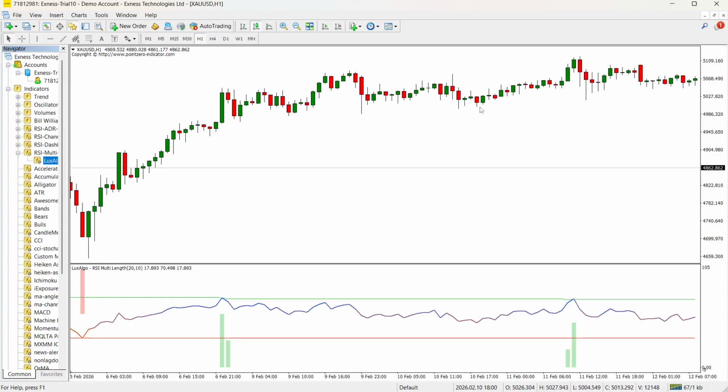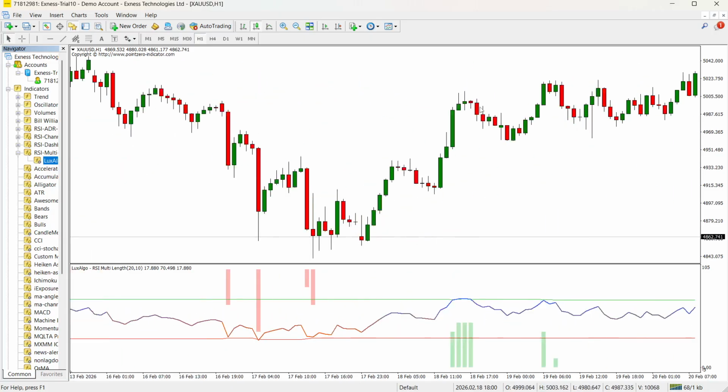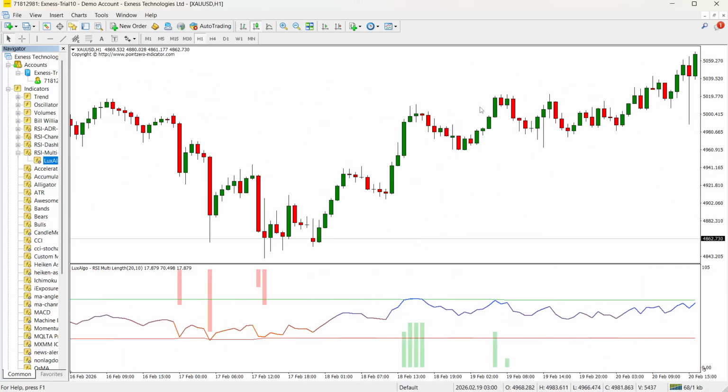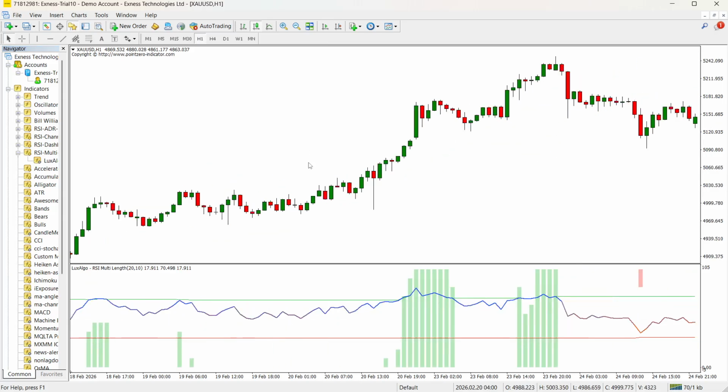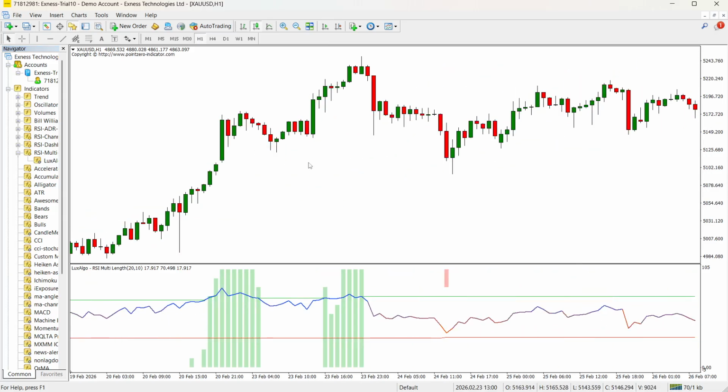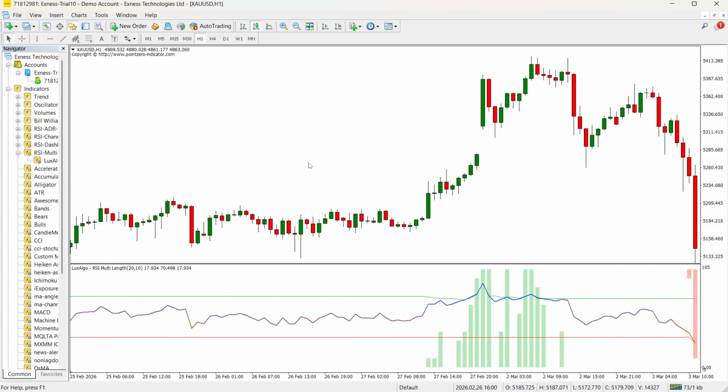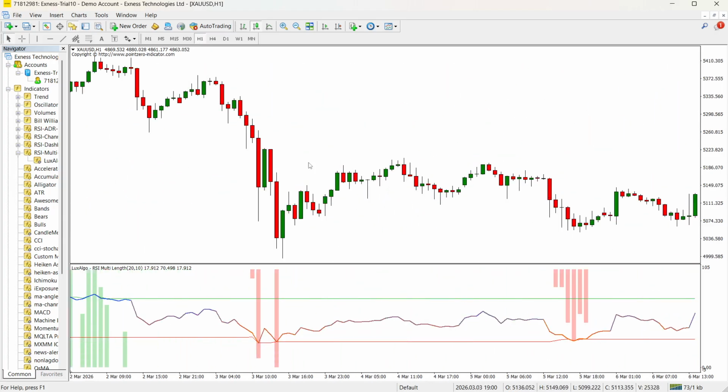So who is it for and what are its limitations? The RSI multi-length indicator is suited to traders who want a deeper read of momentum, from intraday traders to longer-term swing traders, and who like to confirm signals across multiple time horizons. This is an analytical tool only and does not execute trades.